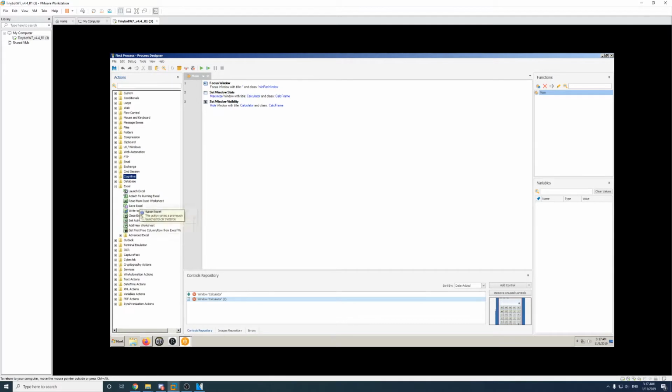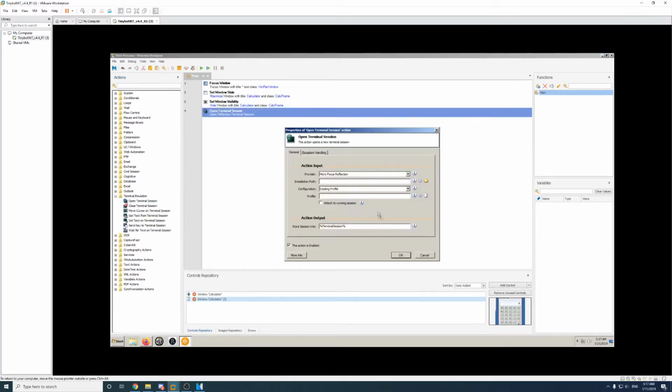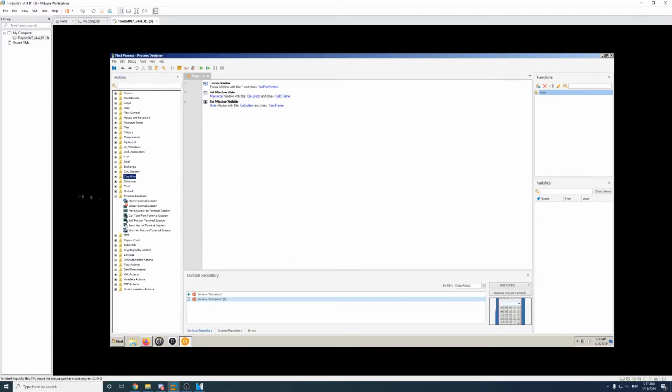Excel, maybe if you want to export some information about your bots, you can do that. Outlook, we don't need that. Terminal, you can open up a terminal session, so that's pretty much the same thing as CMD really. Or it would be more like PuTTY, if you have any experience with PuTTY.